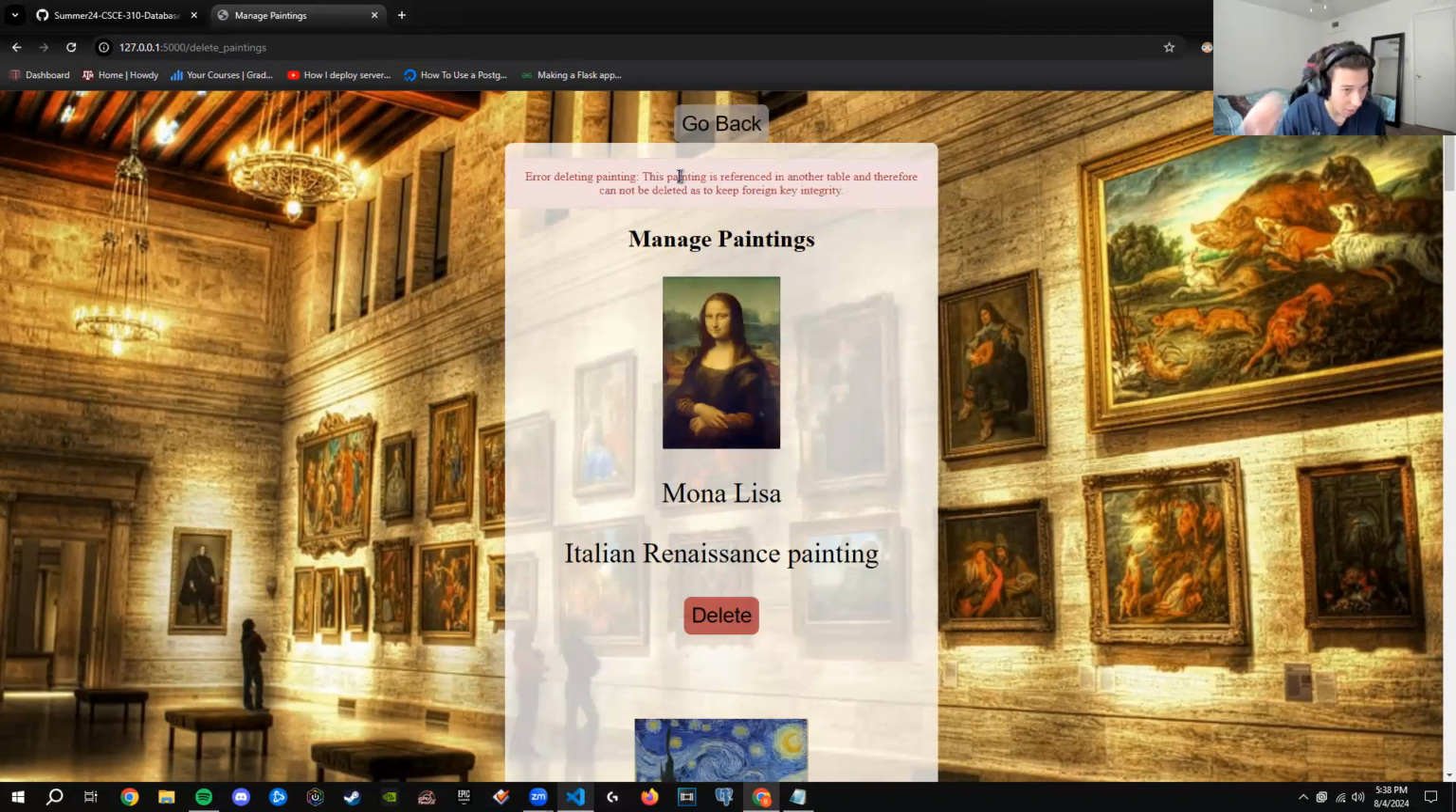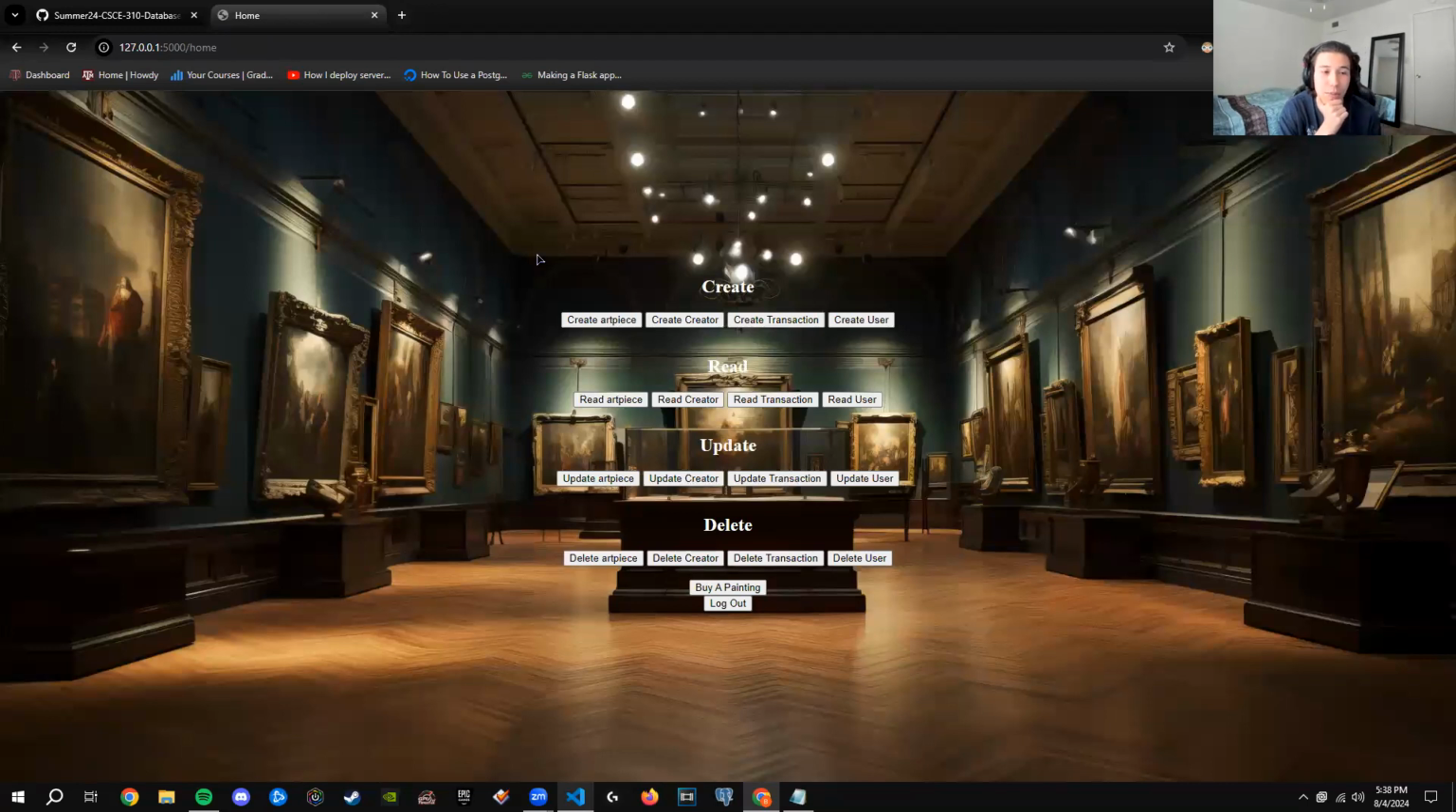Because our application guards against referential integrity violations, this painting cannot be deleted. And that is everything for the painting. Now I will pass it off to Kyle to create a user.